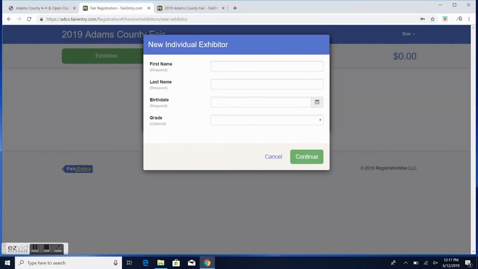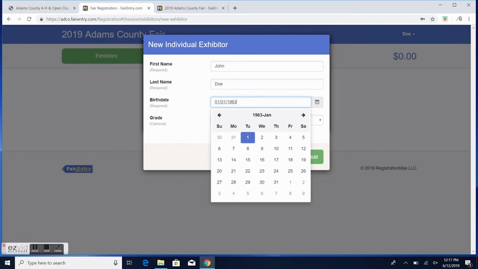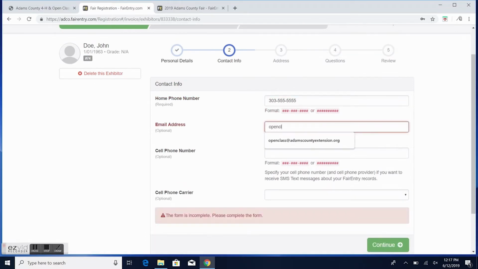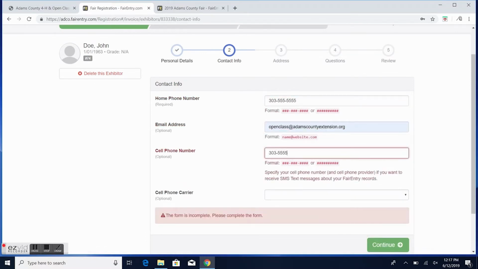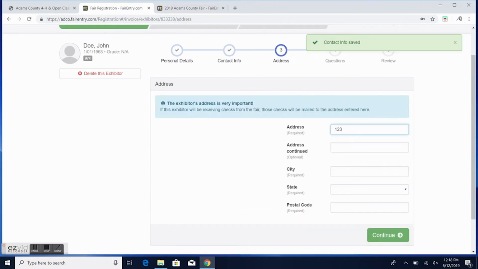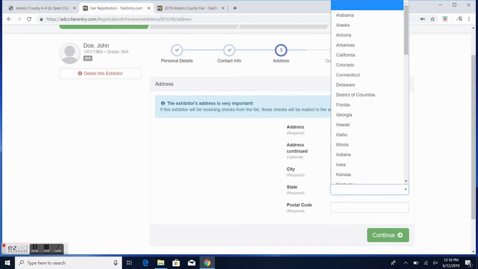Enter each individual family member that is going to participate in this year's fair. Be sure to include a good mailing address. Some winning exhibits may receive monetary awards. Checks for these awards will be sent to the address you provide here.